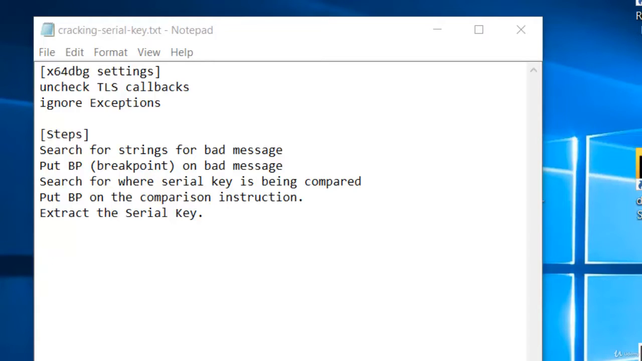In this lesson, we are going to learn how to crack the serial key. And these are the steps involved. Step 1. Search for the strings for bad message. Then put a breakpoint on the bad message. A bad message is a message which tells you that you have entered a wrong serial key.